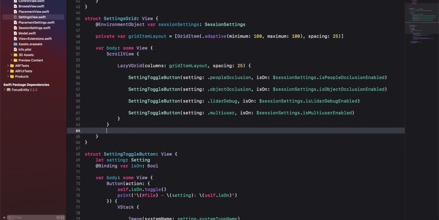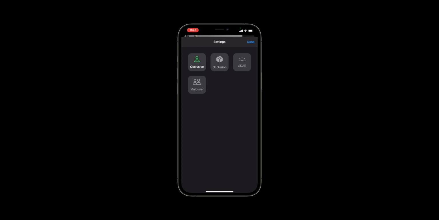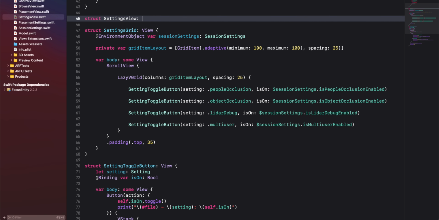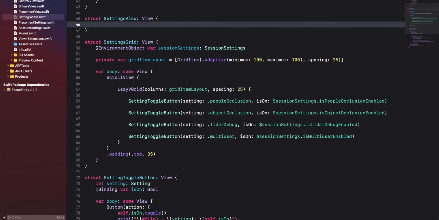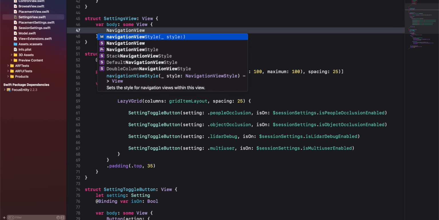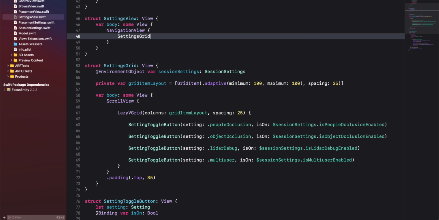To wrap up our settings grid, we'll use a modifier on our scroll view to set the padding on top to 35 points. The final step for this action item is to create the settings view. Above our settings grid, create a new struct called SettingsView and have it adopt the View protocol. To conform to the View protocol, add a body variable and use Xcode autocomplete to help you along. Inside the body, we'll add a navigation view that will contain our settings grid.